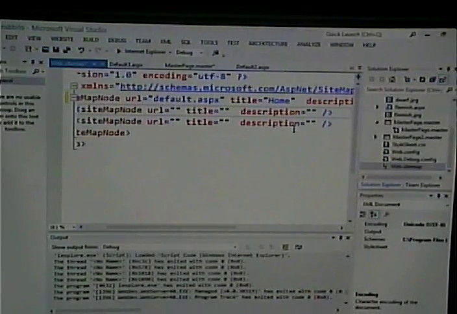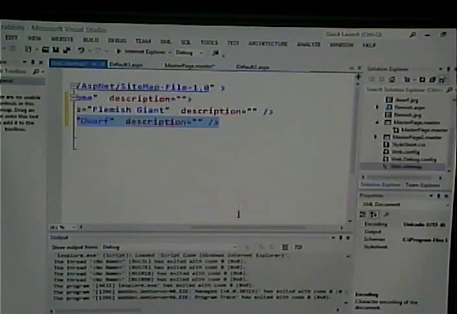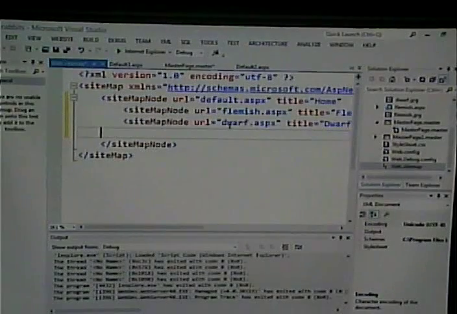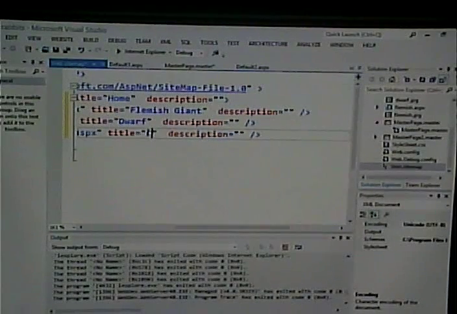What other page did I have? I had a page for the Flemish Giant. And for the dwarf rabbit. And then finally I had the care and feeding. I think that was called default 2.